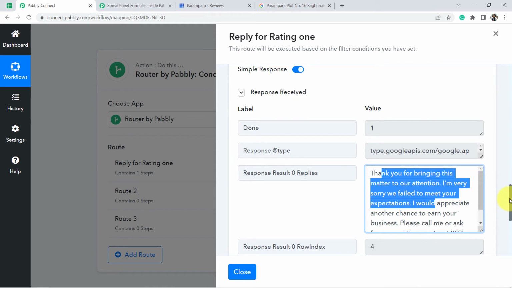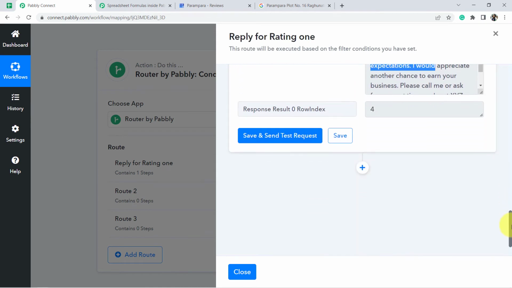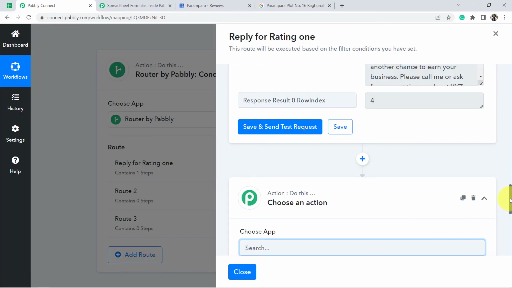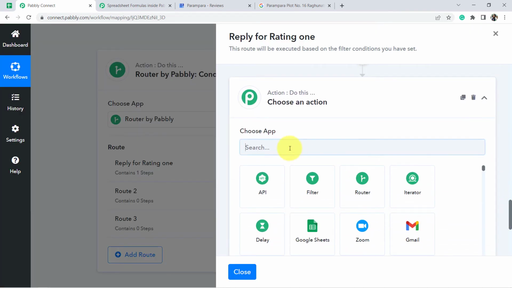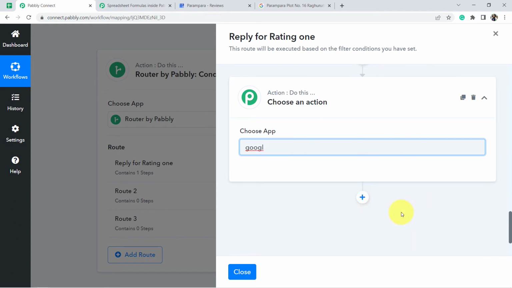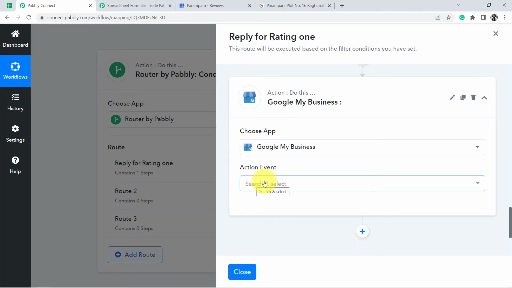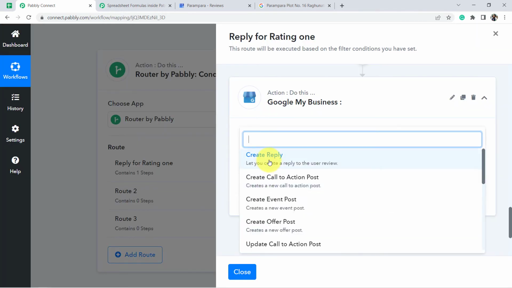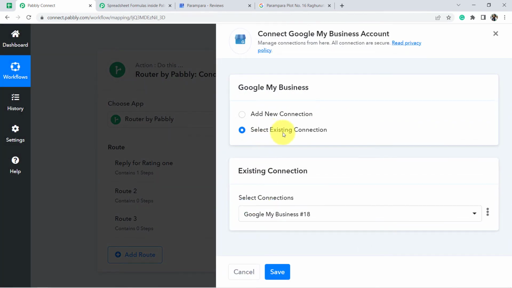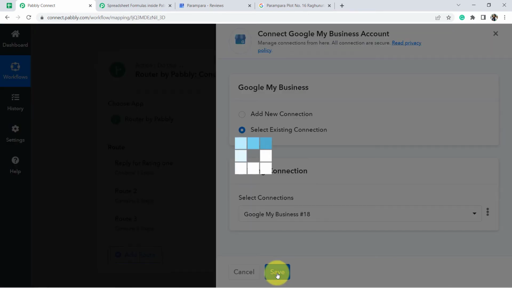Now finally I will have to post the same reply via Google My Business. So my final action step will be, of course, Google My Business. Where is it? Click here, action event, create a reply, of course, click on connect. Again, I am going to choose the existing connection, click on save.